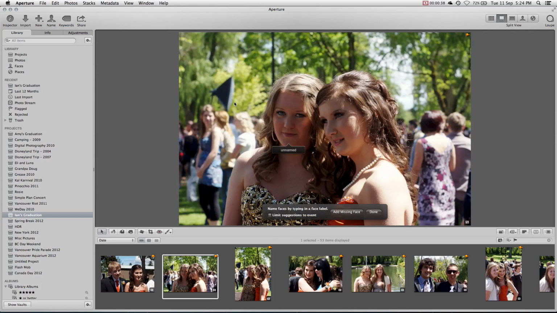If Aperture missed a face, you can draw out a selection by clicking the Add Missing Face button and selecting a missing face. Add a name to the new box and click Done to save your changes.